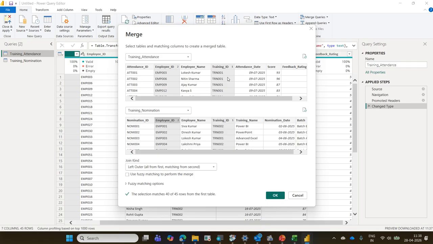He might have nominated for Excel but attended Power BI. It can be like that. So you should select training ID first, then employee ID. That's the common link, not the employee name. The employee name is just given for reference; if it's missing, you can get it from the employee master. So training ID is a common one, whether everyone attended Excel training or Power BI training.